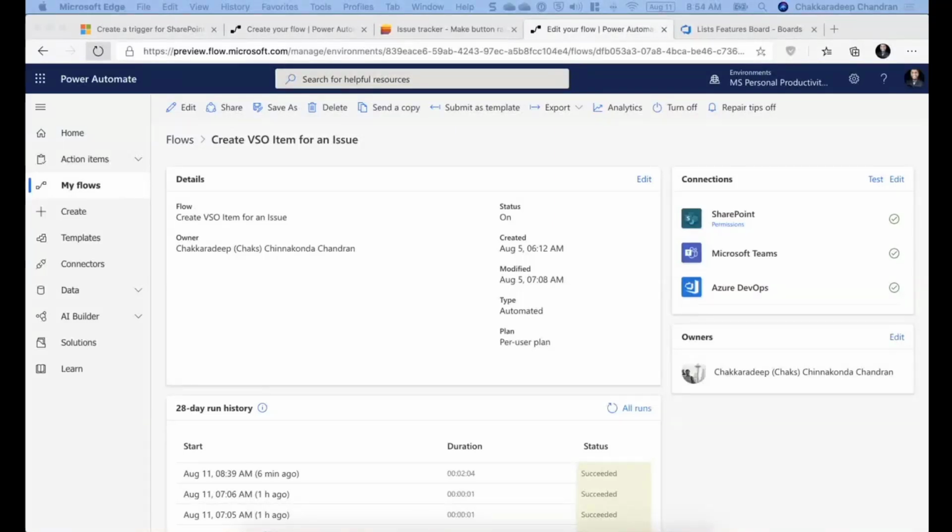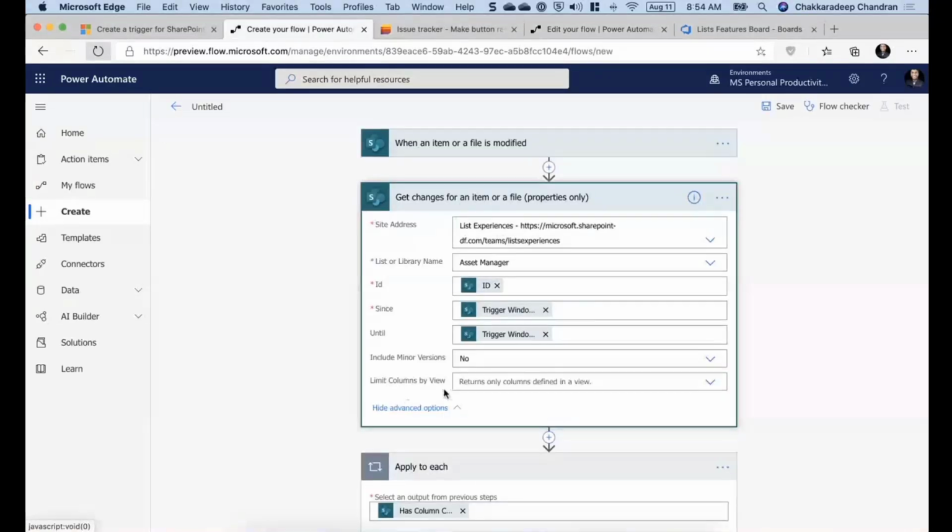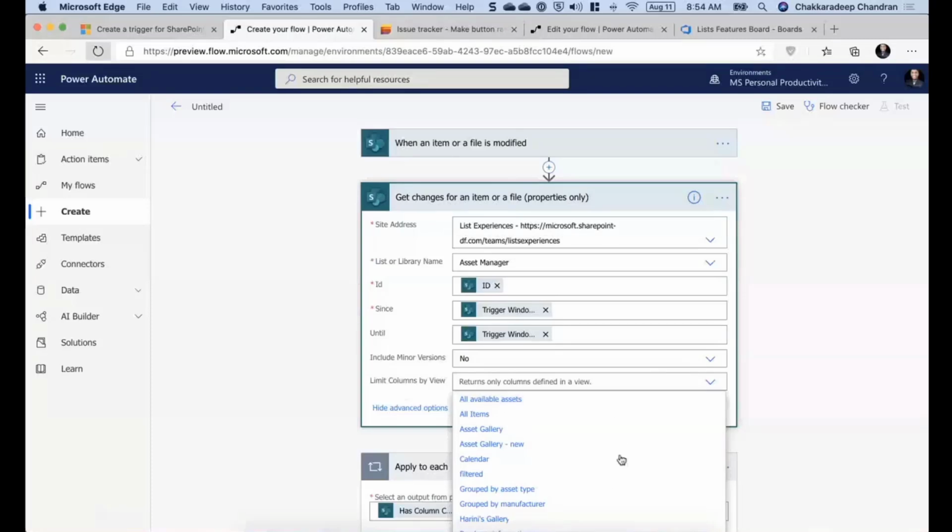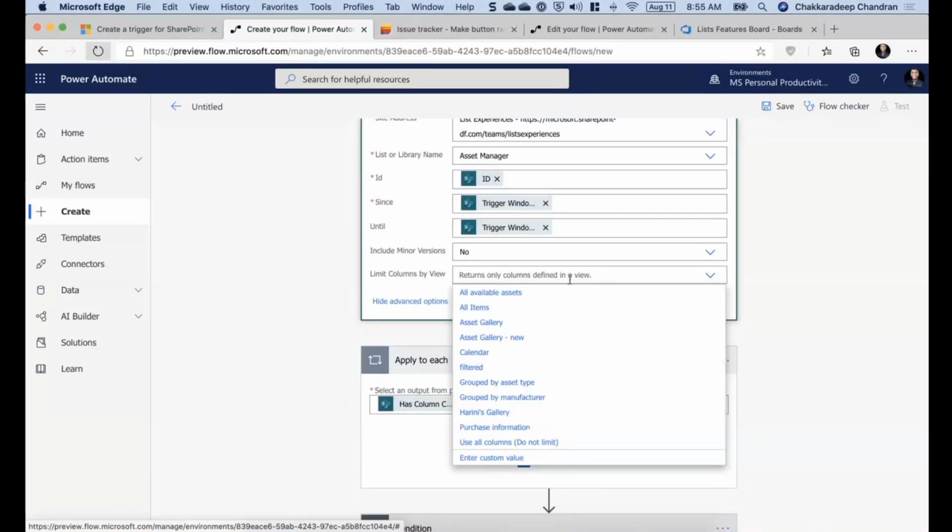Can the 12 lookup threshold be bypassed using a view in Power Automate? Yes. So you select it in the trigger or the get changes action. All of our actions have the property "limit columns by view." That will give you all of the views available in the list. A good thing is that out-of-the-box templates come with views built in. So if you use a list from a template like Asset Manager, you can see I already have Asset Manager views that I get out of the box.